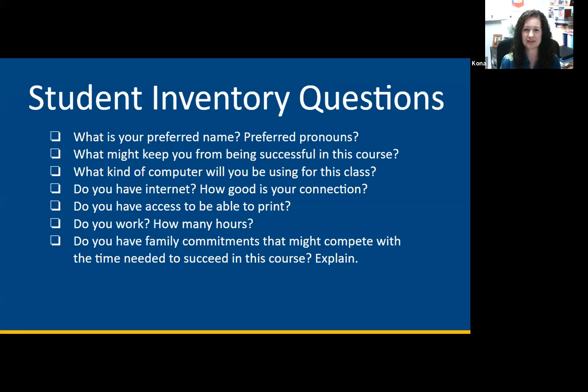And so just being cognizant of, can your students print? Do you work? How many hours? Do you have family commitments? We don't have it on this specific list, but something else, both Kim and I do student inventories. One of the things on my student inventory is, what's your backup plan? So let's say your computer goes out, your internet access goes out. What's your backup plan for being able to complete your assignments, continue in our course?